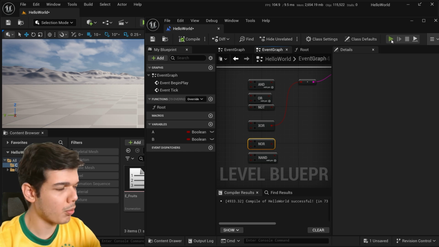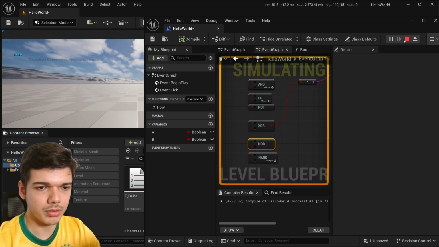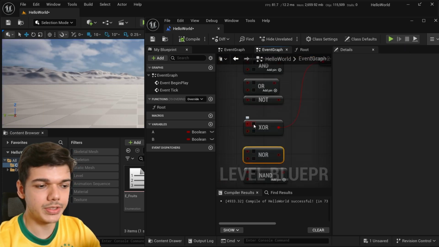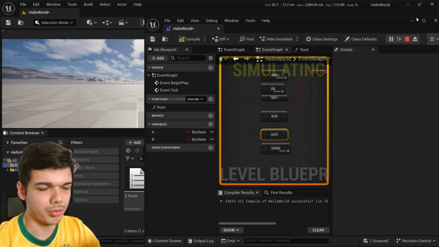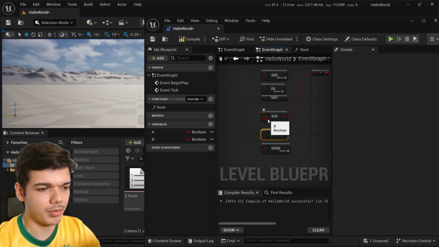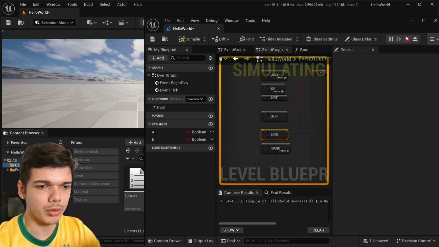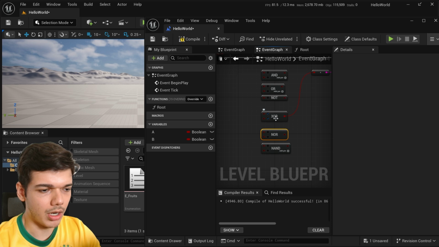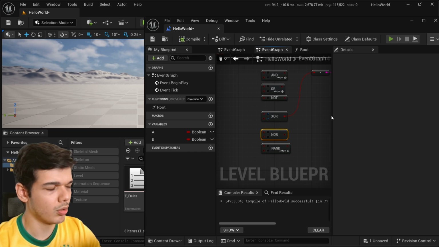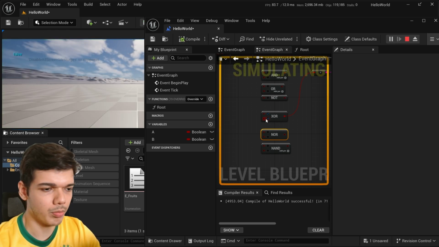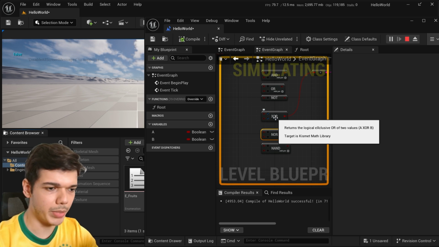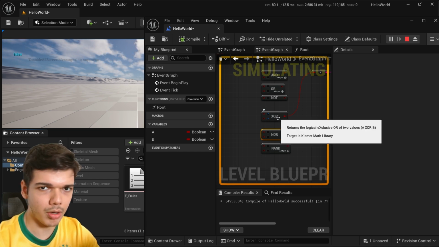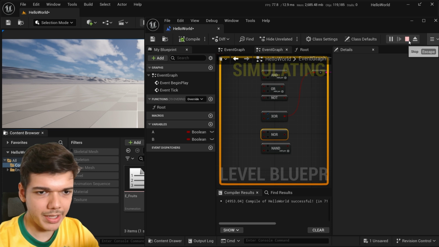If both are false, we have false. If just A is true, we have true. If just B is true, we also have true. But if both are true, we have false, because we have just A or just B. That's what XOR means. So let's go to the next one.